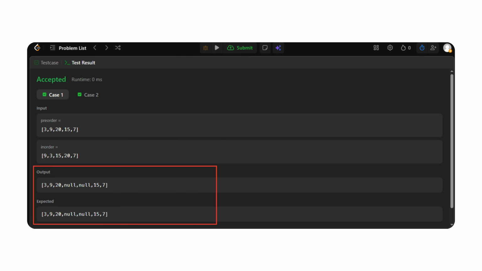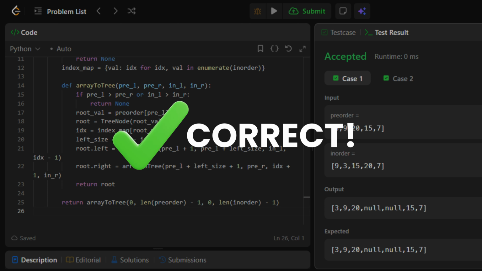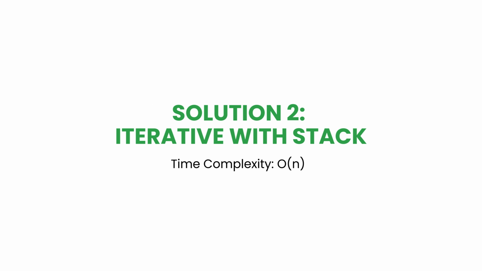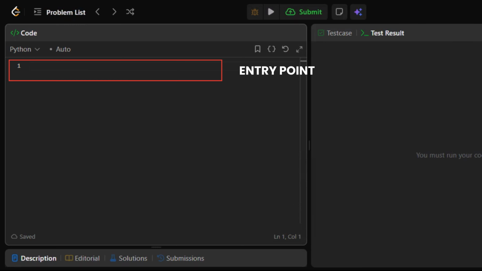returns. The reconstructed tree matches the expected structure perfectly. So, our implementation is correct. The recursion plus inorder index map rebuilds the tree in linear time and passes this test case smoothly. Now let's implement the iterative stack-based method, reconstructing the tree step by step while maintaining preorder-driven structure.